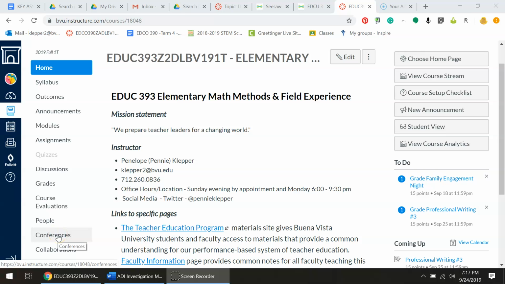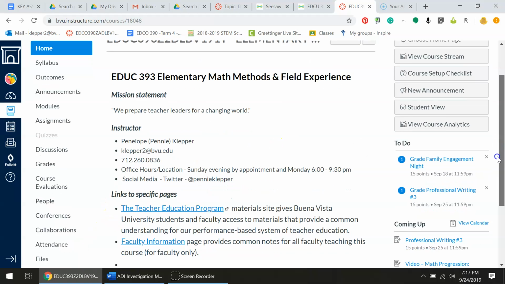Hi everyone, this is a tutorial for the key assignment for our elementary math methods and field experience. So we'll go ahead and get started.